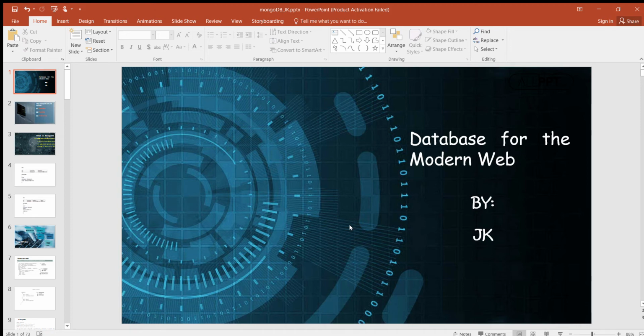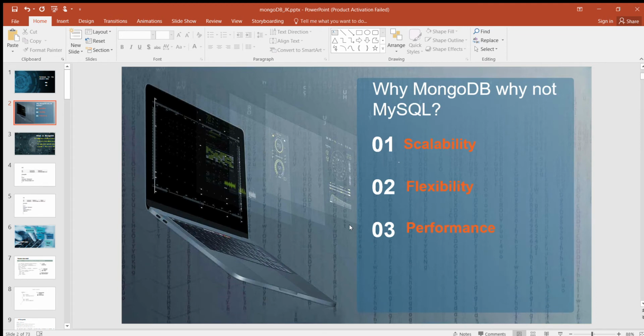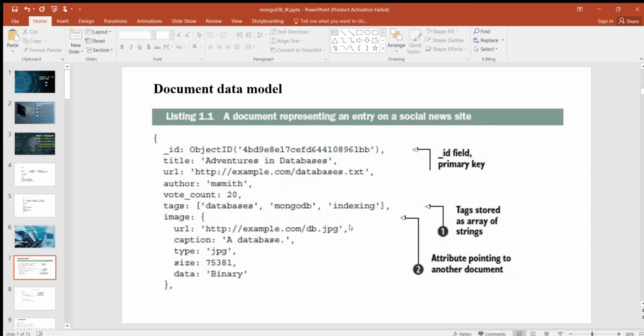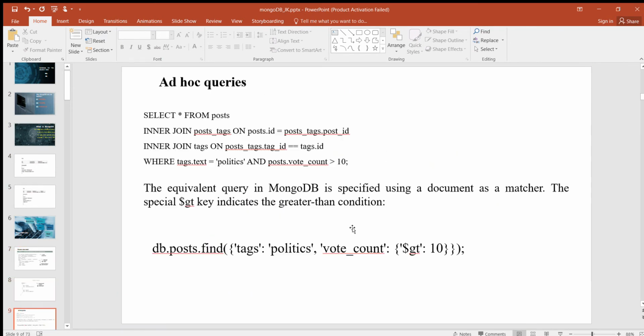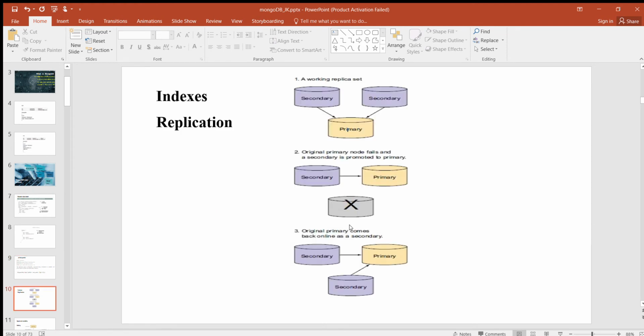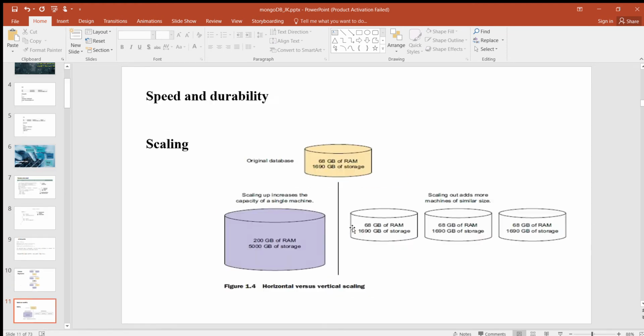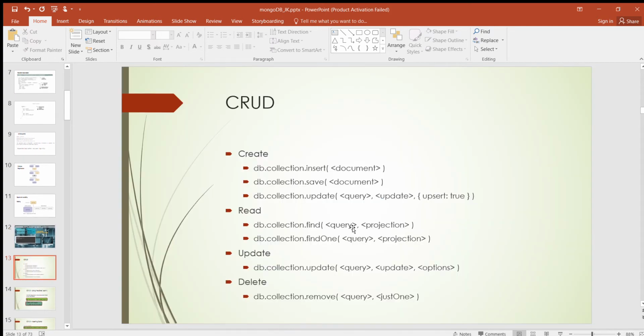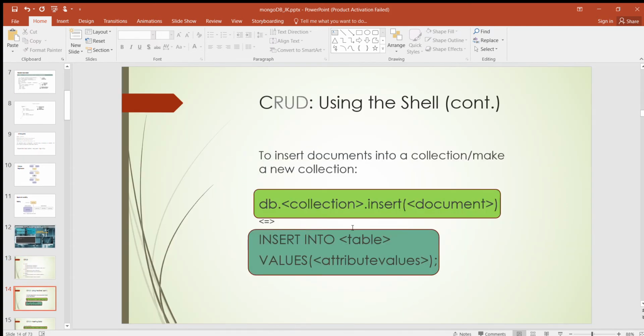Myself Junaid Khan, and the story so far: we have seen why MongoDB and why not MySQL, then what is MongoDB, the history of MongoDB, documents, the data model, how data is stored in MongoDB, and MongoDB through the JavaScript shell, how to install it and run commands: create, read, update, delete, db.collection.any command.